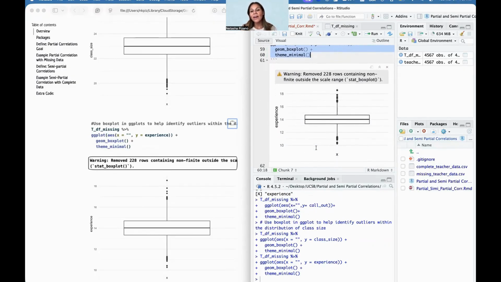I really love how ggplot does the following. It provides a warning. It notes that it had to remove 228 rows containing no values. And it does this for a reason. It's because it can't generate those points. So it has to remove those observations.